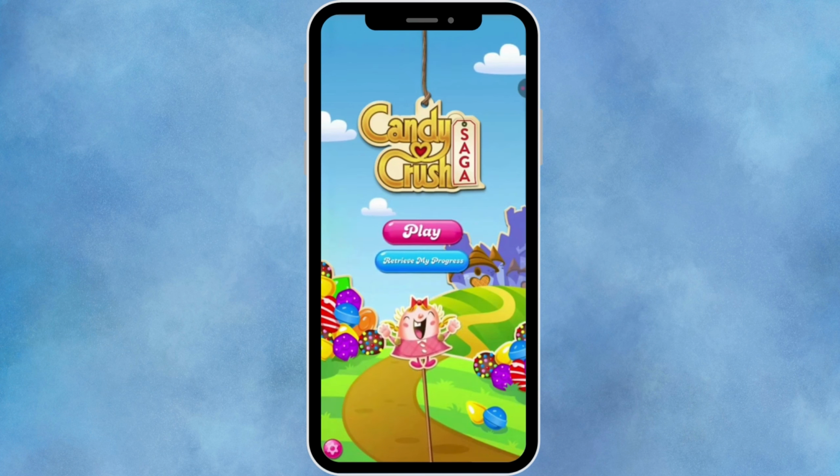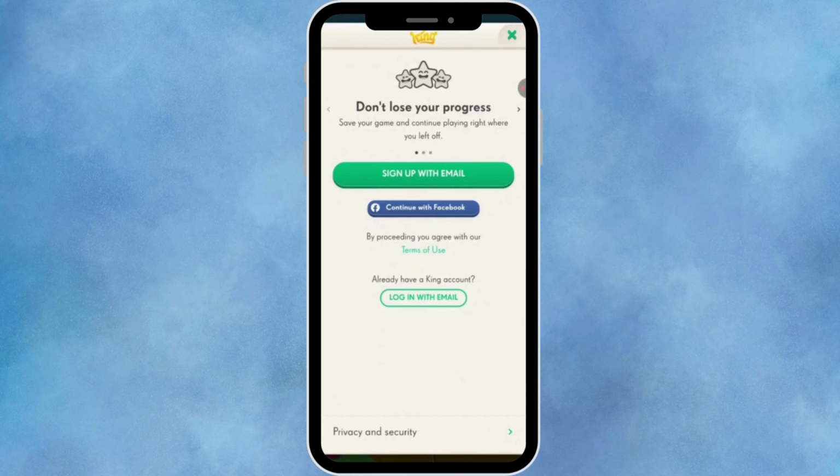And that's it. You have officially joined the Candy Crush Kingdom. Now go crush those candies like a pro. Just don't blame me when you are on level 300 at 2 in the morning.